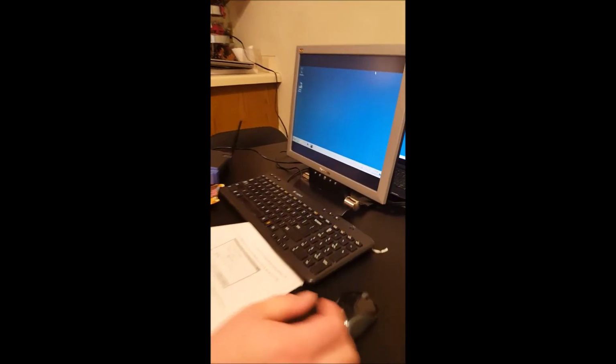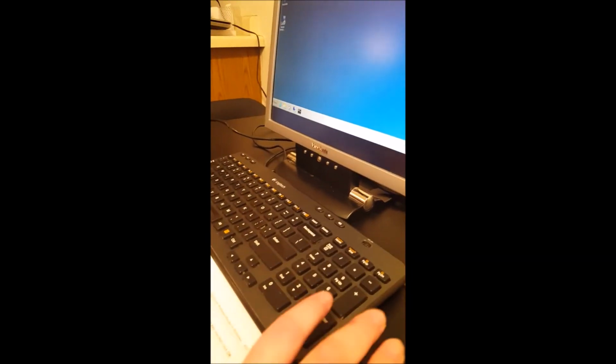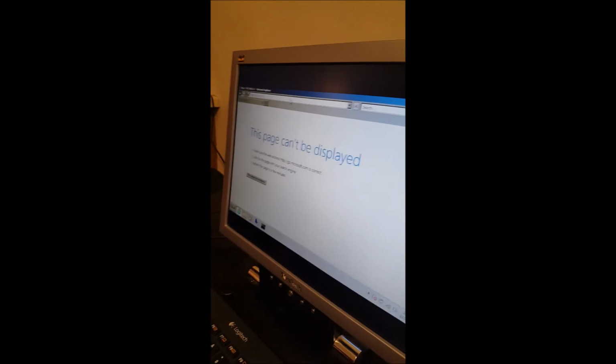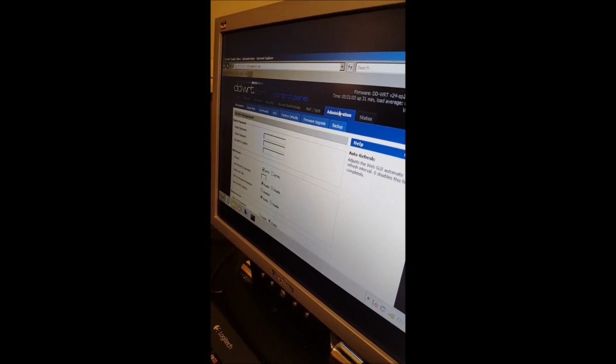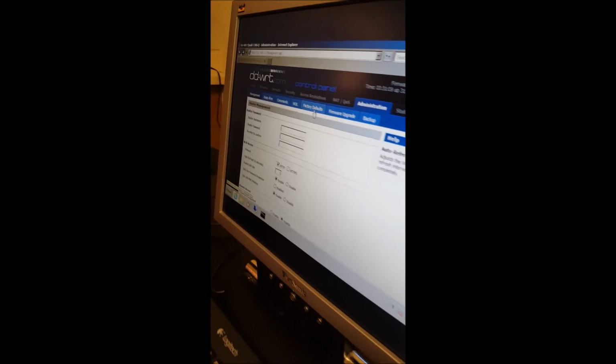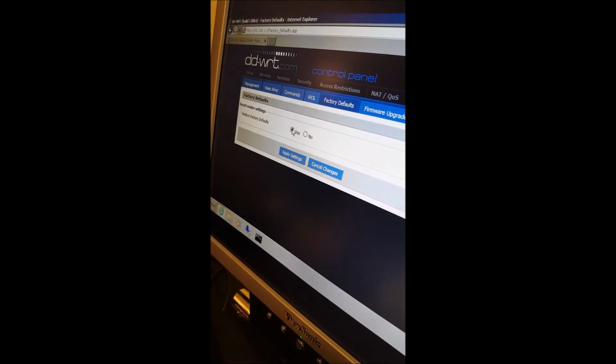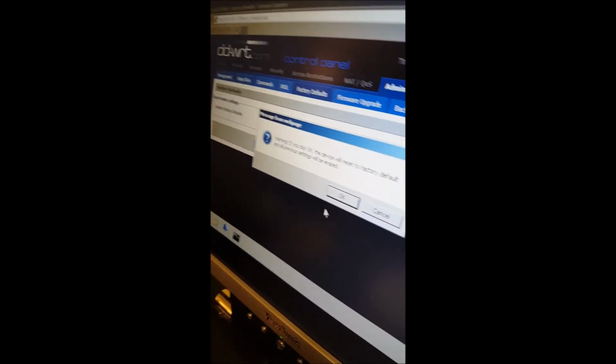Okay, step 10, cleaning up. I reconnected the Ethernet cable to the computer. So now we are going to restore the configurations to factory. So I'm going to go back into my settings. Okay, so once we're in, we're going to click on the administration tab and factory defaults. Restore factory defaults, yes, and apply settings. Yes, we want to erase previous settings.